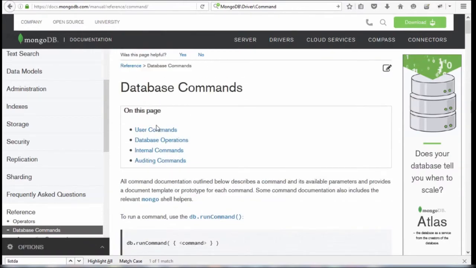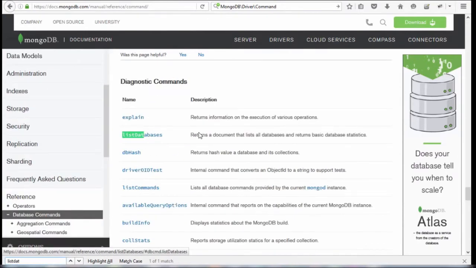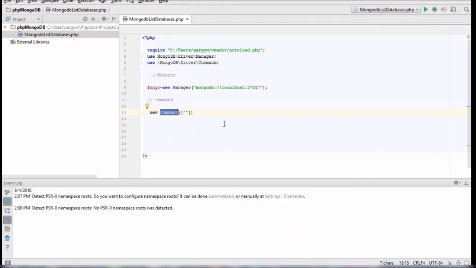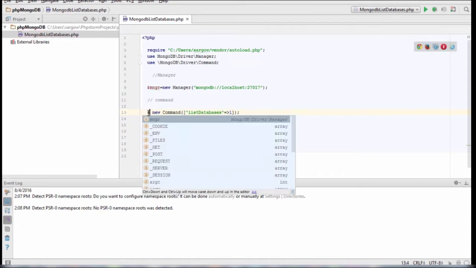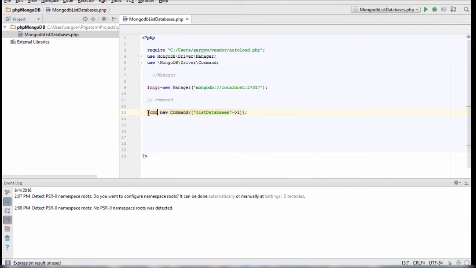Here 4 sets of commands are given. We are going to see about listing databases. So list databases is the command we are going to use here. That's done. The next step is to execute the command.